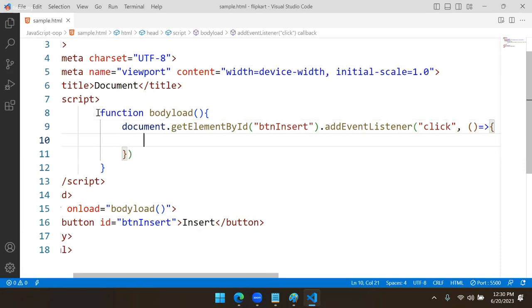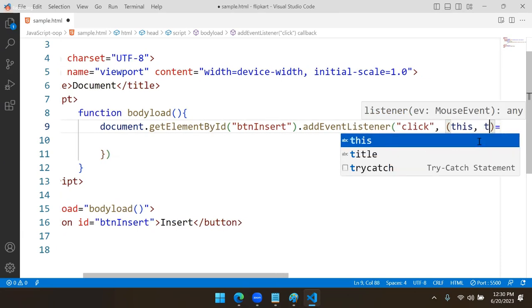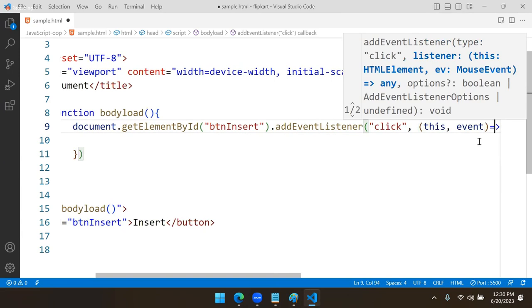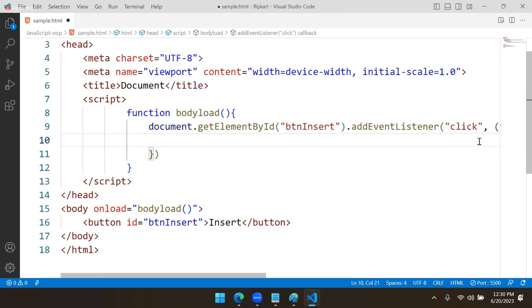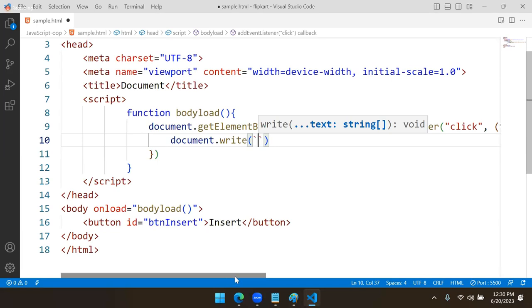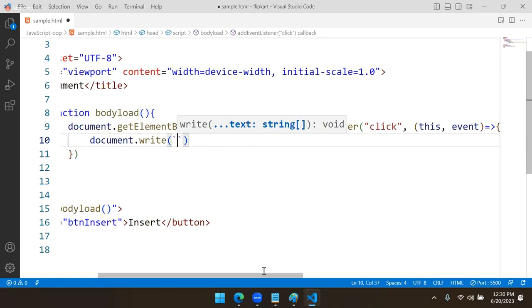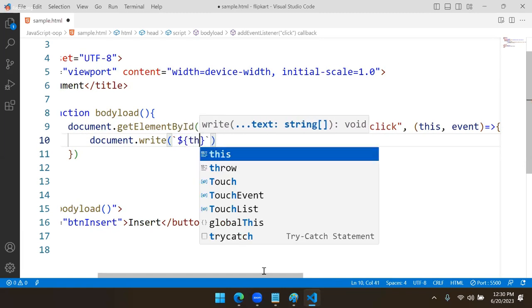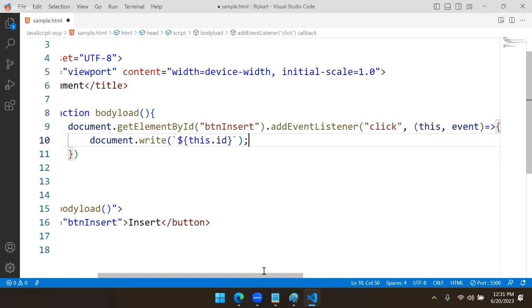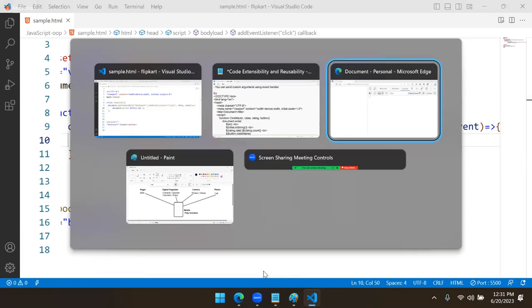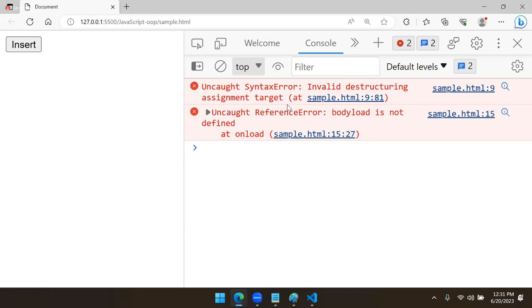This is the callback function. Now into this callback function I am passing, suppose, event like this. Observe carefully now. I will put document.write, using this, which is there already. That means we are accessing this and the event. Suppose this.id, that means we are trying to access the ID. It is not available.